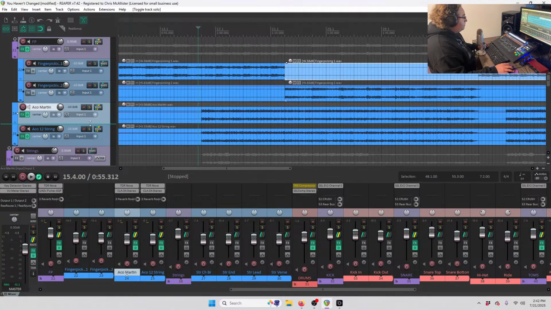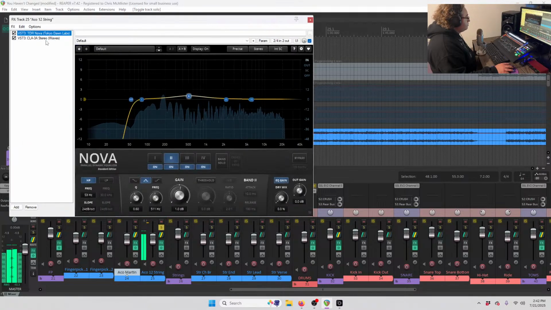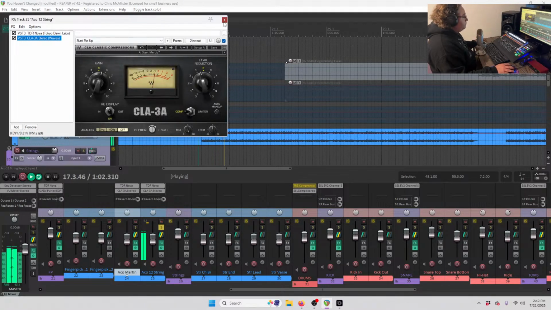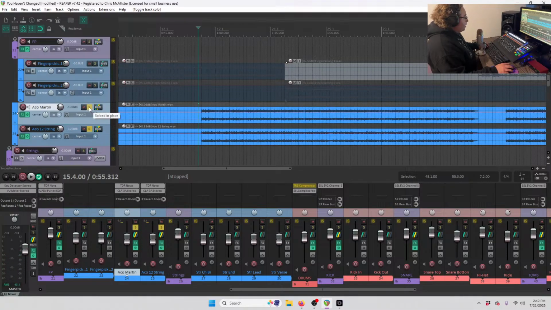Okay, those sound good to me. Check the acoustic here with the 12-string. Yep. Compression's okay there. And now we have two rhythm guitars.